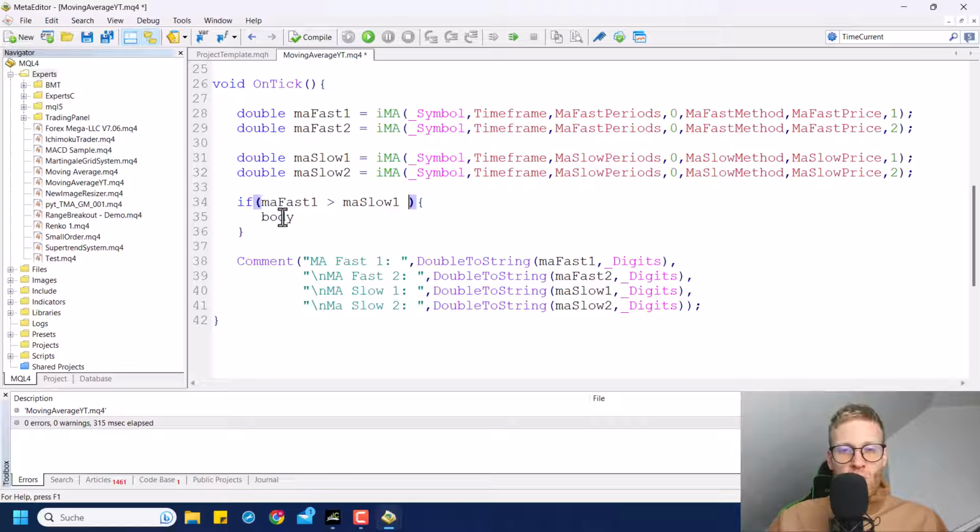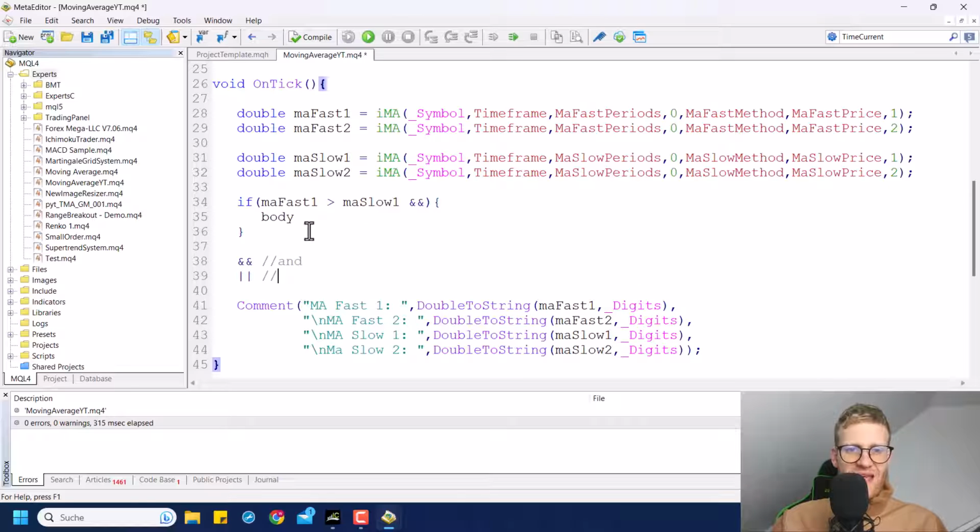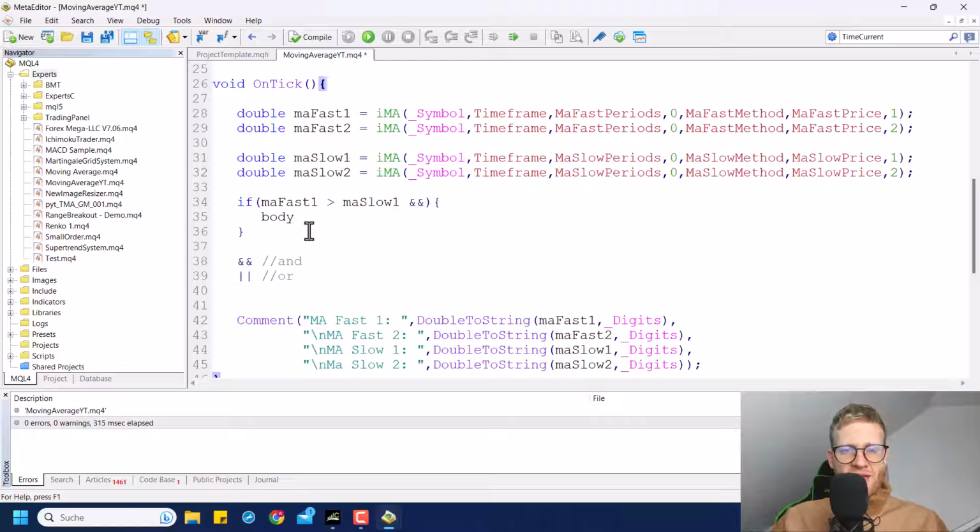Also, we want to use another condition, and we can combine multiple conditions using these conditional operators, where we have AND and OR. So we can say we want to combine multiple conditions. The overall condition is only true if these two conditions are true. So this has to be true and this has to be true. Only if both of these conditions are true will we enter the body.